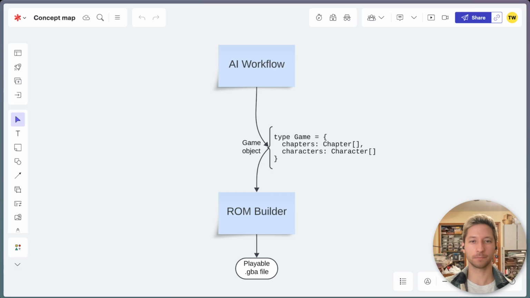The AI flow and building the ROM are decoupled, so you could change the way the game engine works or even switch to a different game engine, and you would not need to make changes in the AI flow because the ROM builder will always accept this game object. Since the game engine is for a Game Boy Advance game, I'm not going to go into the inner workings of that. It's just implementation details on how to create the GBA game. It's more important to explain how we create the game object itself.